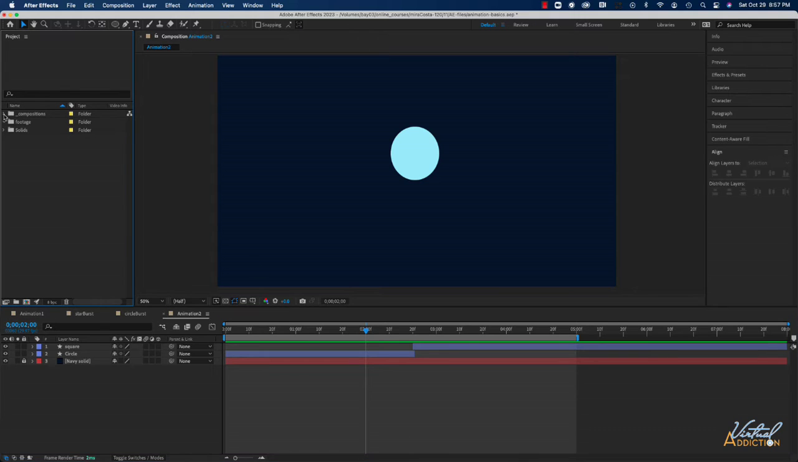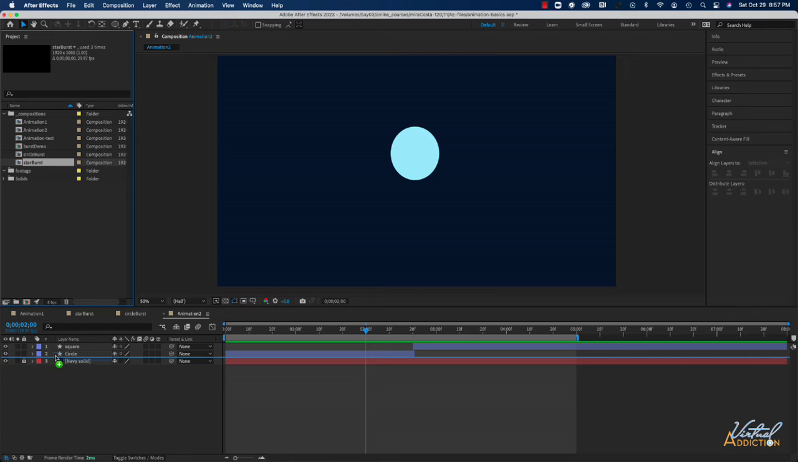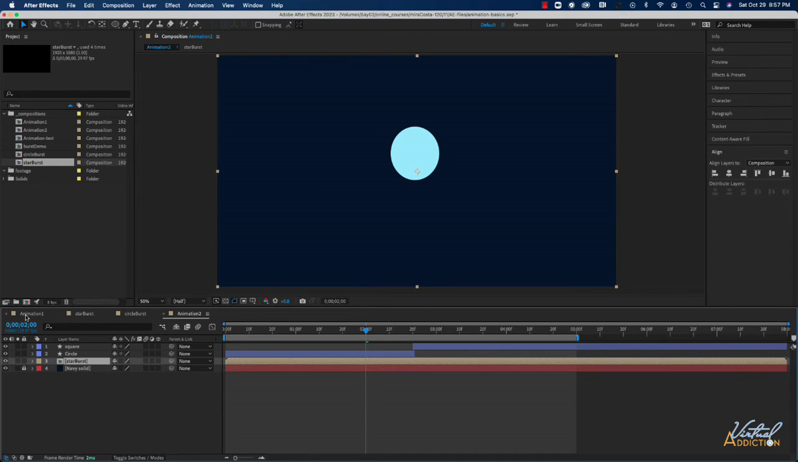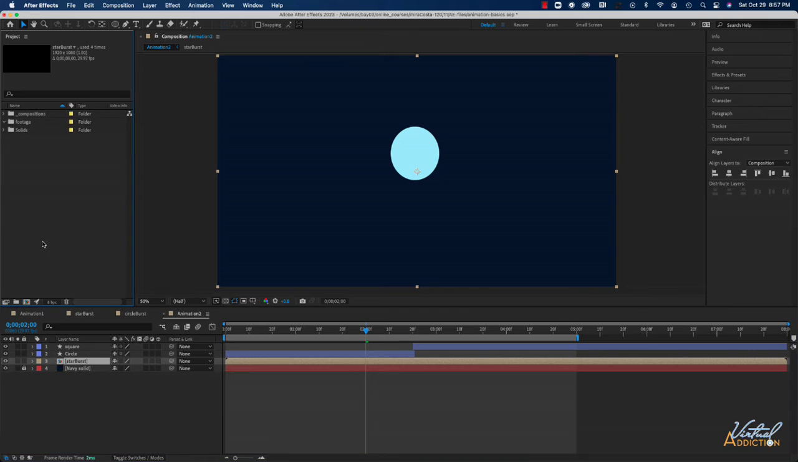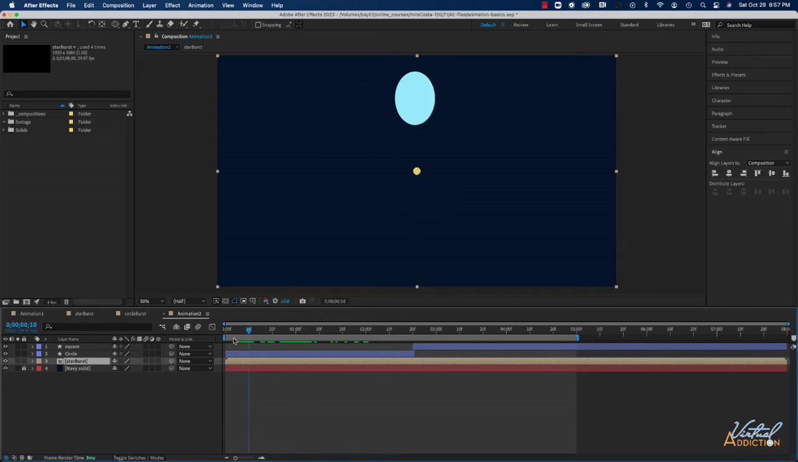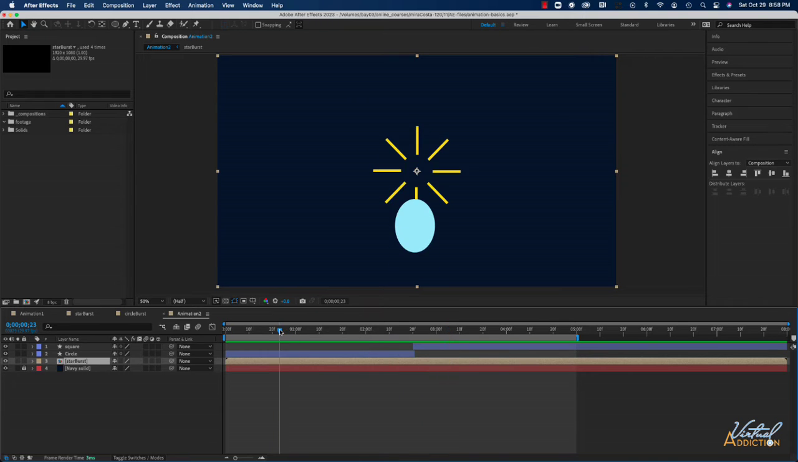I'll open up my composition folder, and I'm going to grab my starburst. I'm going to drag this into my timeline of animation 2, which is simply a copy of animation 1. And as you can see, it just adds the starburst element to the animation. So if we play through, here's our starburst, and I put this behind the circle and the square, so you will see that it just plays like so.